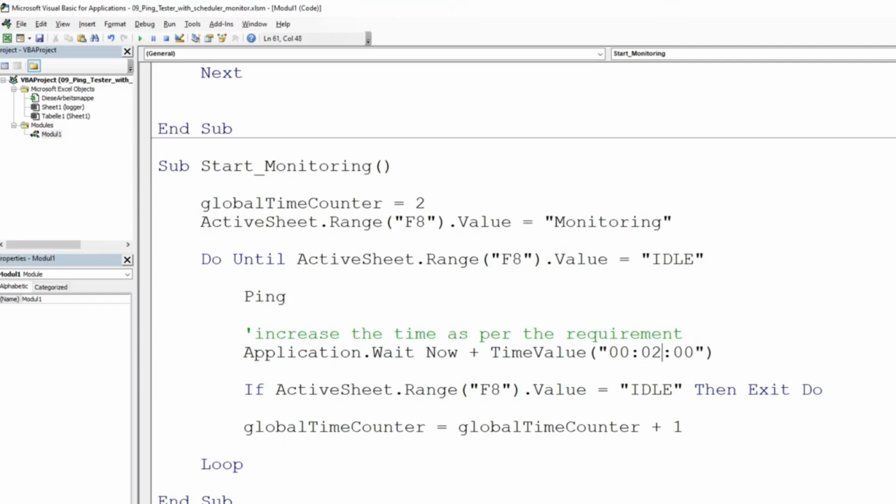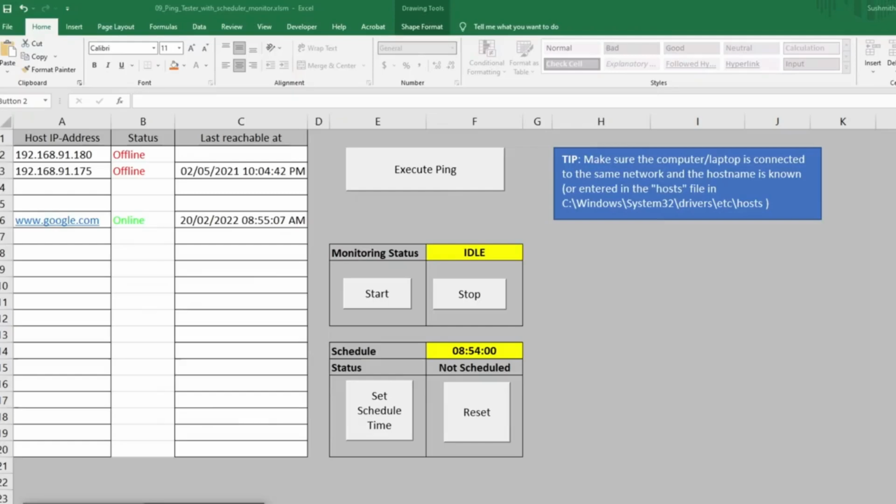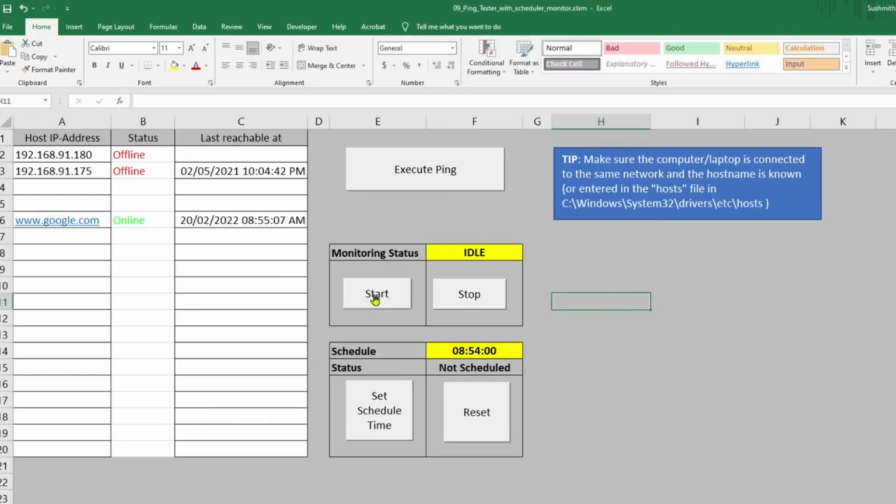So for another test, I'm going to be setting the interval for 1 minute. This I can do by saying 00:01:00 as the value. I switch back to Excel, start the subroutine, start monitoring. This way, you can run as many tests as you like, and you can change the interval depending upon your requirement.